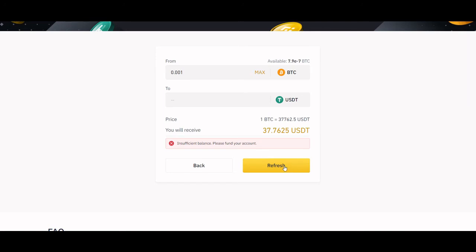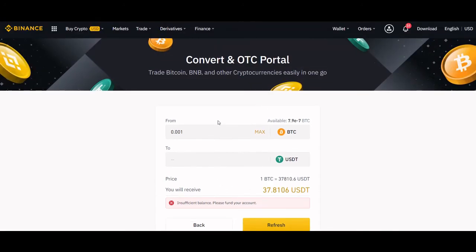Make sure to refresh it, because it changes every 6 seconds. You can see every 6 seconds the price changes, just like that. You can convert into fiat currency and withdraw into your bank.